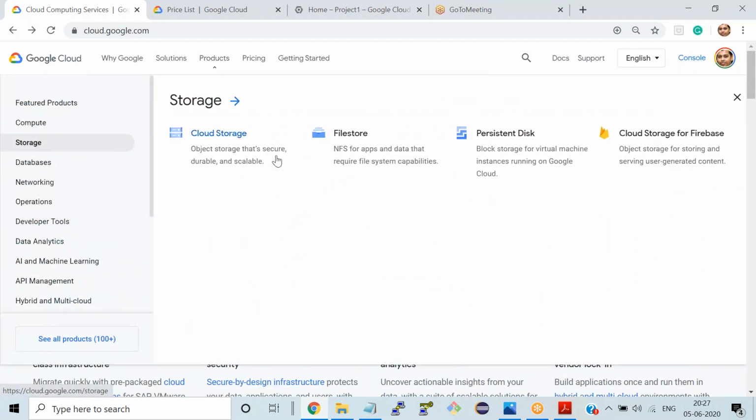You have storage, cloud storage like NFS or EFS, persistent storage. This is for object storage. This is for your file share. And this is for your persistent storage, like your EBS.